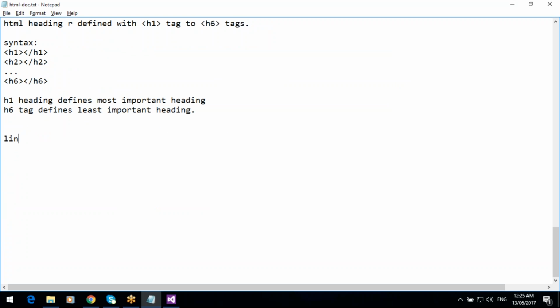Links. Okay, links in HTML. The link tags. So HTML links are defined with a tag. Okay, defined with a tag, and a hyperlink is a text or an image you can click on and jump to another document.